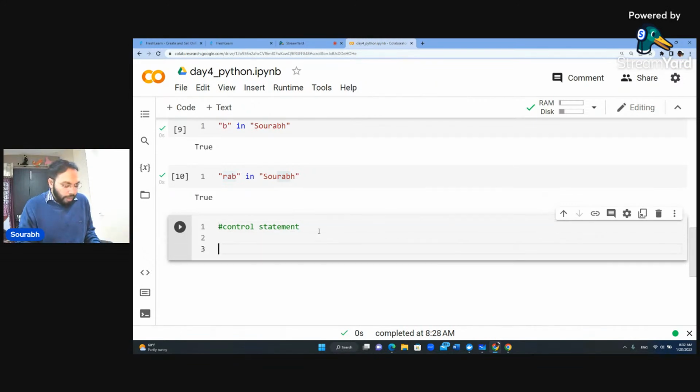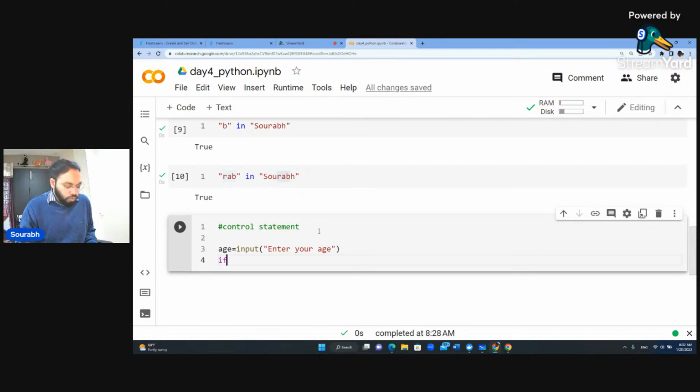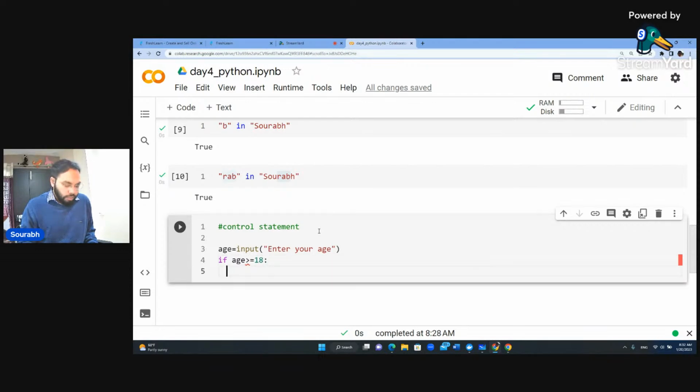So let's say I have age. Okay, so I am taking age through the user, and I'm asking, enter your age. And what I'm going to do, I'm going to ask if the age is greater than or equal to 18, print you are an eligible voter.